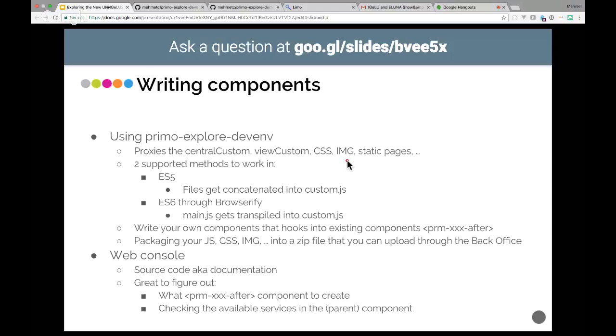So the web console, which is the console within your browser, is a great place to see where you can put your hooks, and to see which searches are available in the parent component. And of course, maybe the most important thing, it's also where the documentation is, the source code.